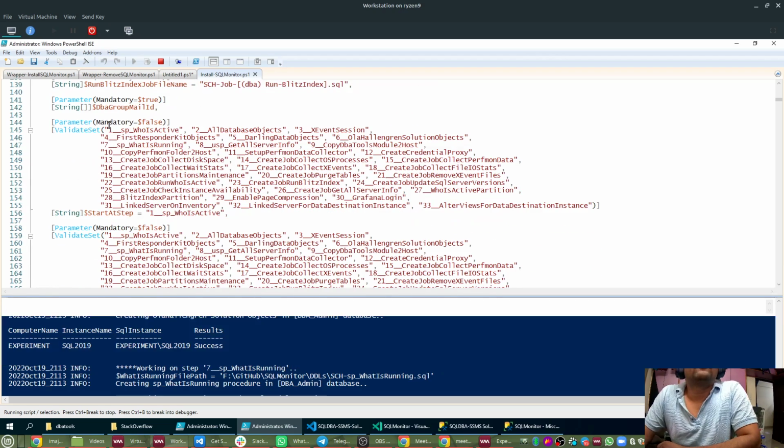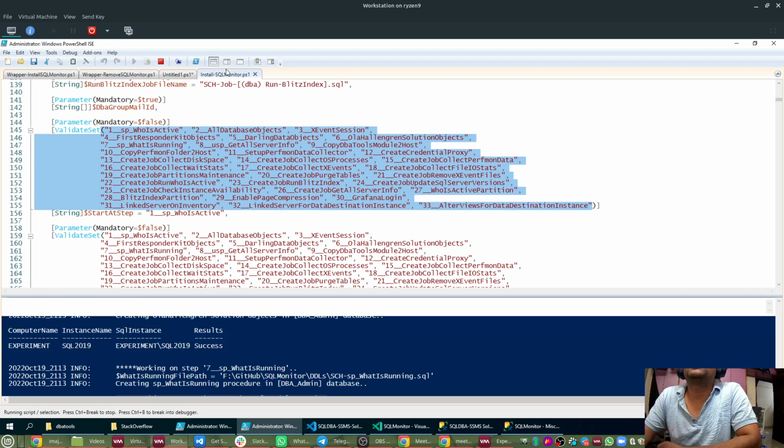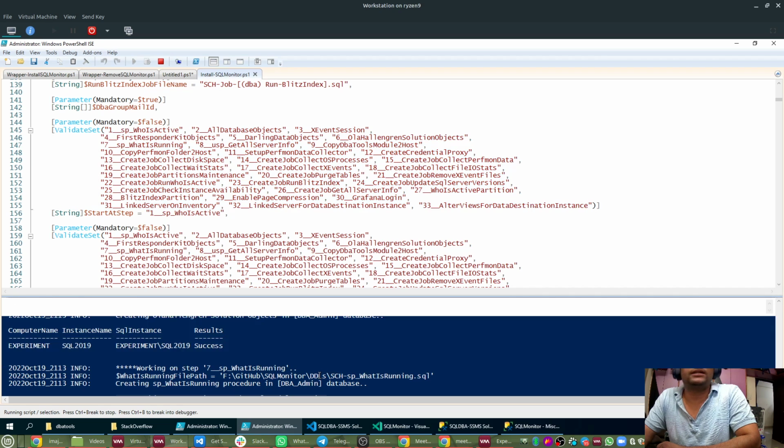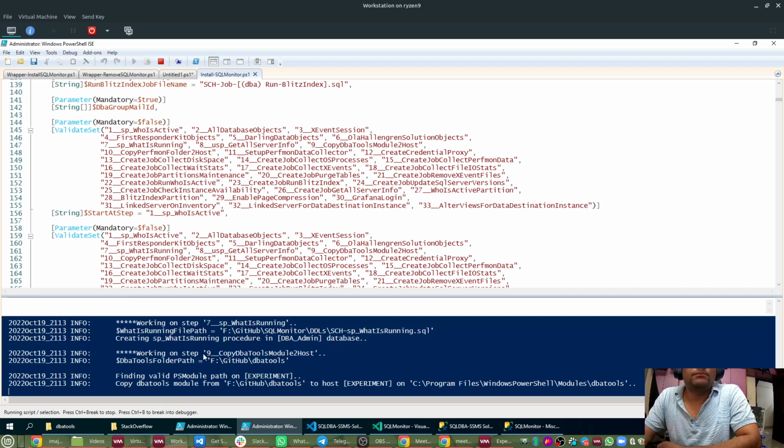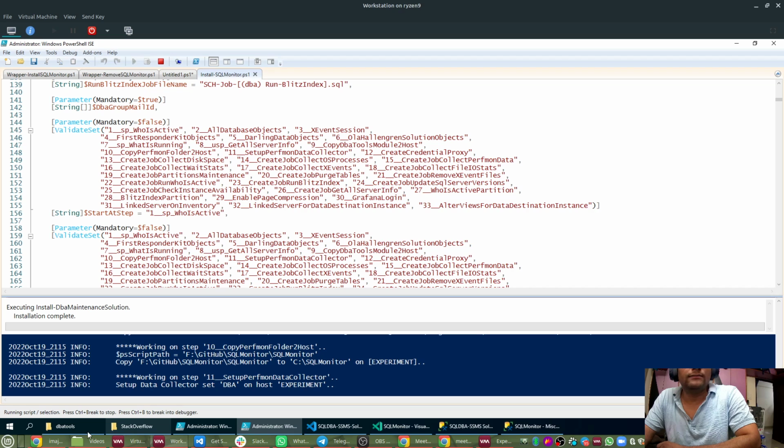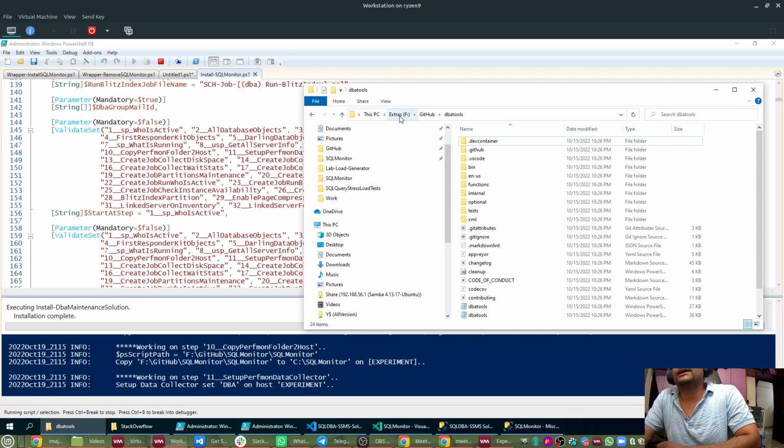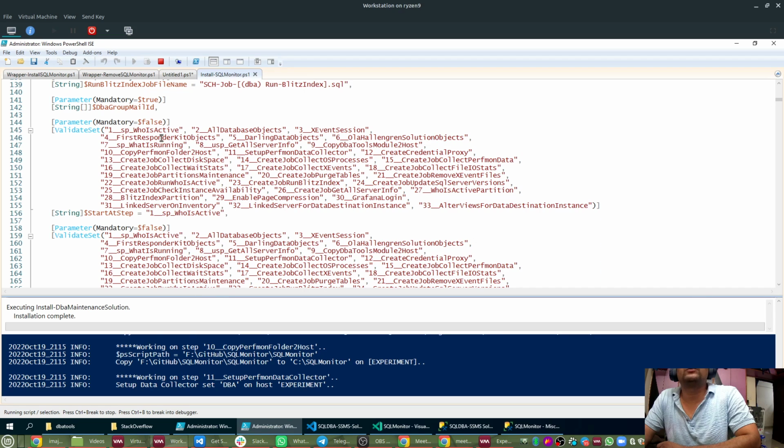In this, we have a total of 33 steps which this particular script carries out, from step number 1 to 33. And right now we are on step number 9. In step number 9, we are copying the local DBA tools folder, which in my case is F GitHub DBA tools. We are copying this local DBA tools folder to the SQL Server instance, not SQL practice, but this experiment machine, which we are baselining right now.